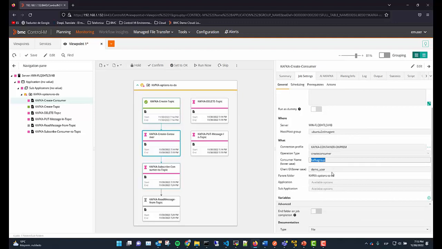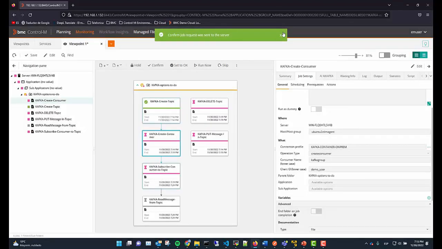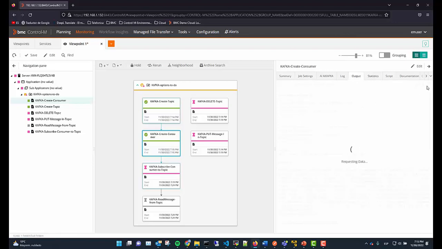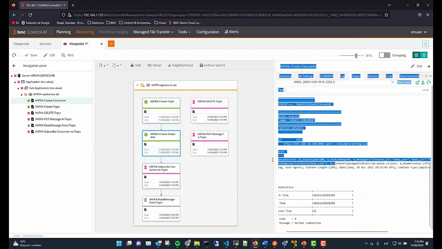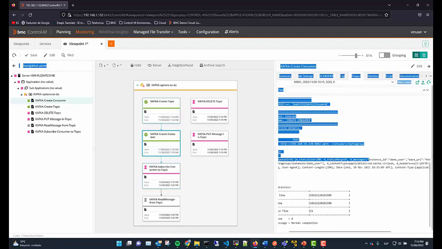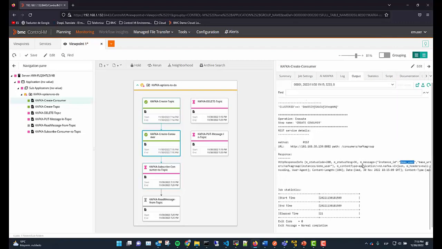Let's go to launch, confirm it. Let's go to see the output. Okay. I receive the HTTP message, okay, and my new instance ID has been created with my demo user and also with my group.